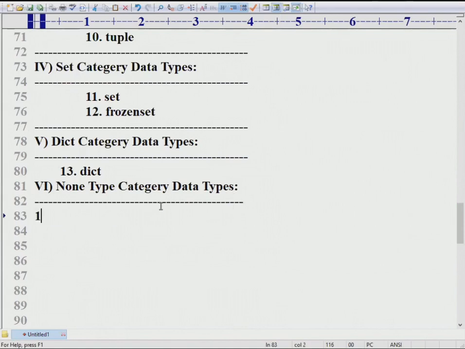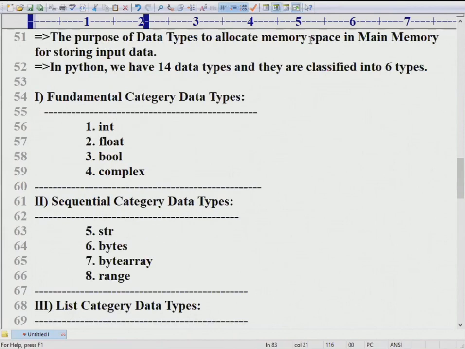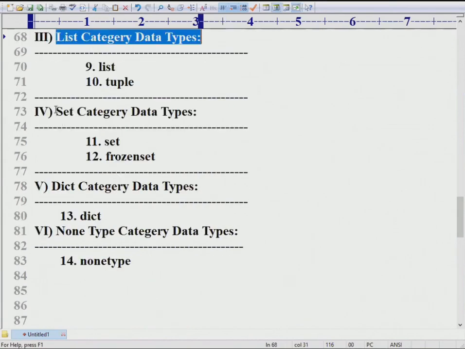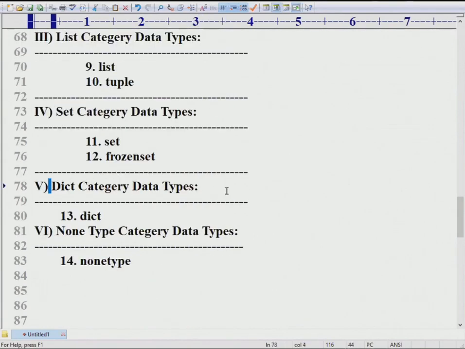Generally, all the people will write, what will they write? They will write none. Is it really none? Yes, that is the one you need to write: None type. How many data types? 14. How many classifications? Please read up all of you once. Fundamental category data type, sequential category data type, list category data type, set category data type, dict category data type, none type category data type.